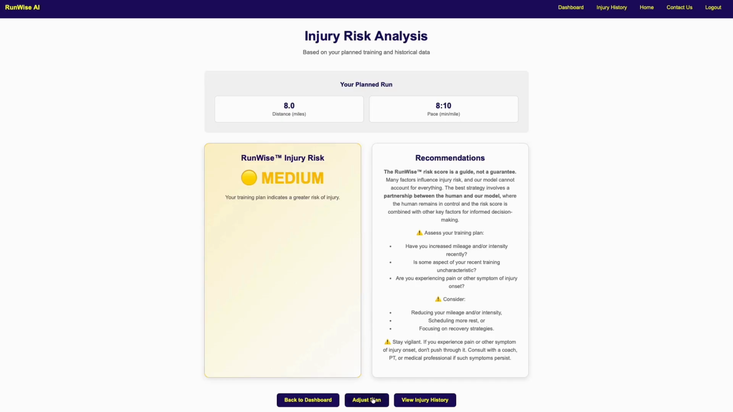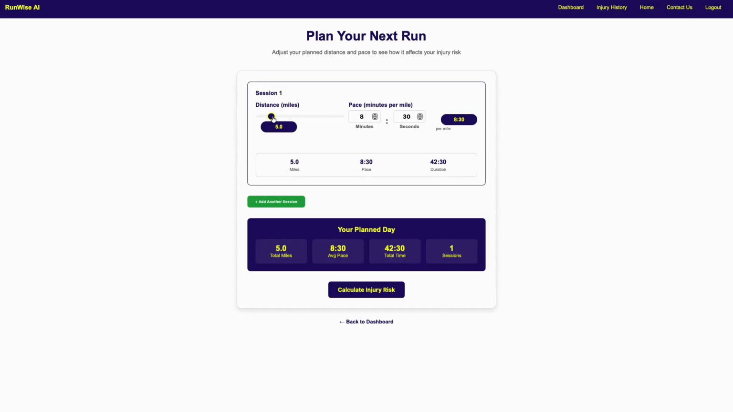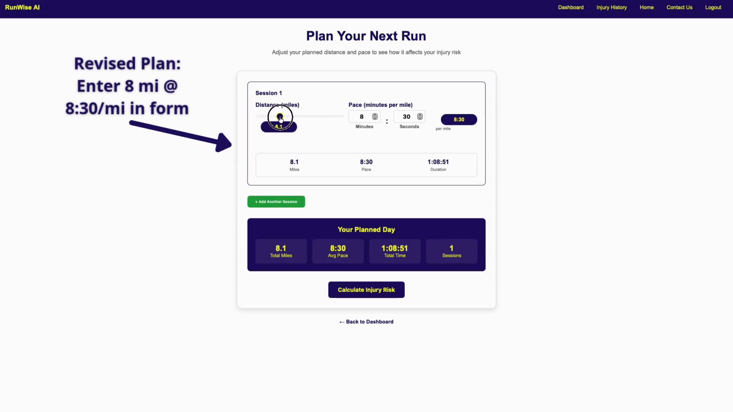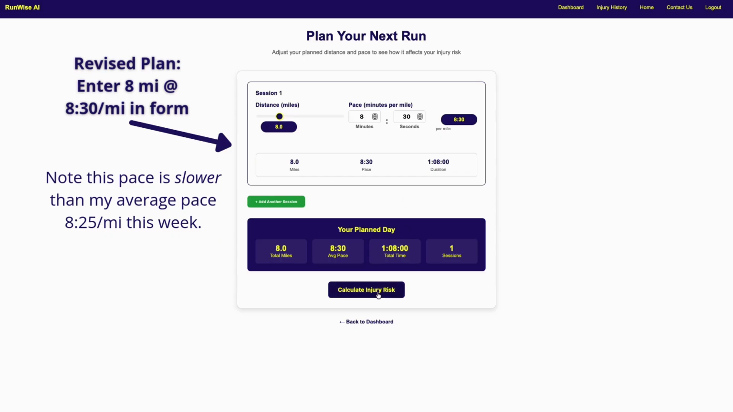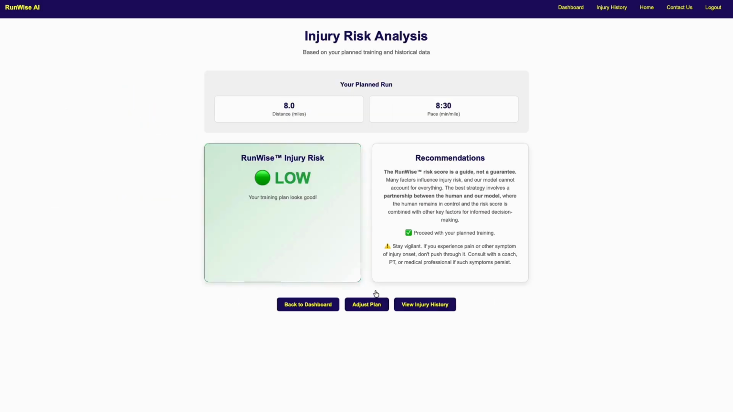So I go down to the bottom, click the adjust plan button, where I get back to the next day planning form. Again, 8 miles. This time I'll want to run a little slower, so maybe 8 minutes and 30 seconds. Click calculate injury risk, and low risk. So look at that, that's great.